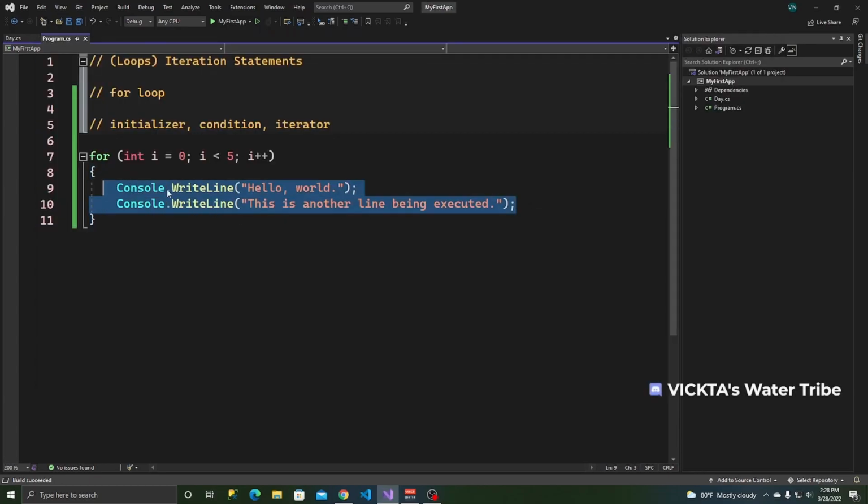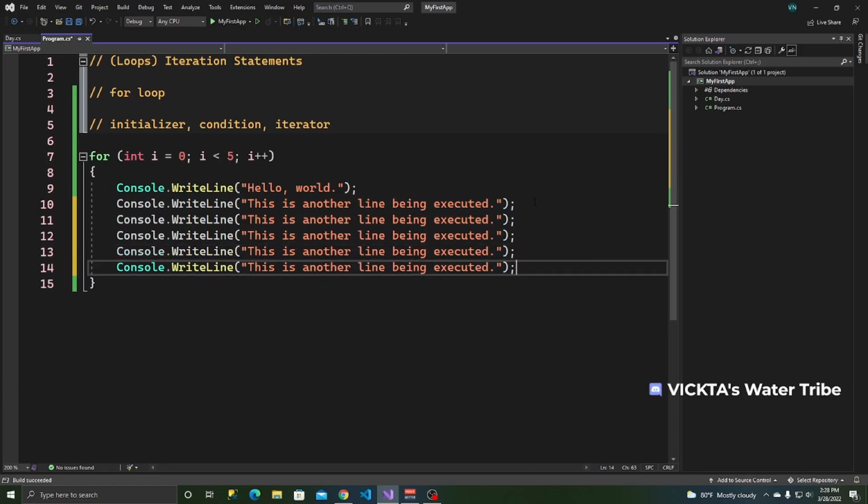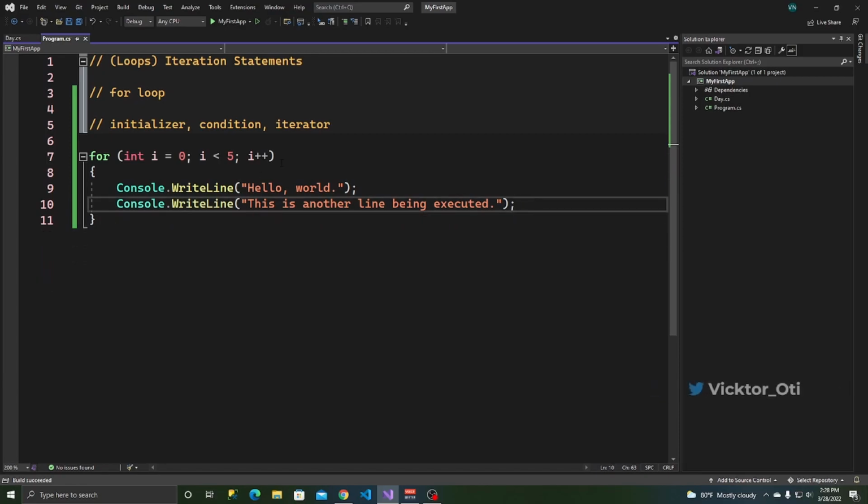I can have a lot of things in here. I can even do this. I can have tons of lines of code in here and it'll execute 5 times as long as i is less than 5. So i starts at 0.